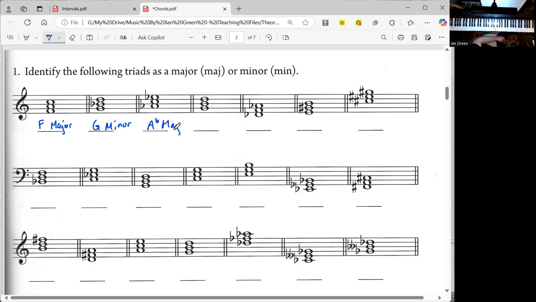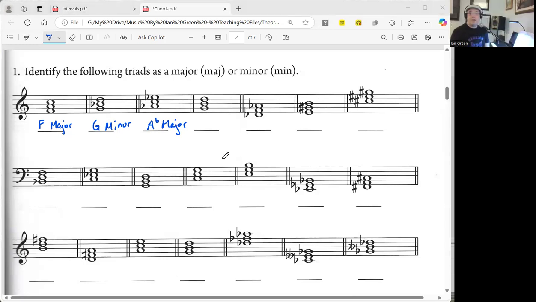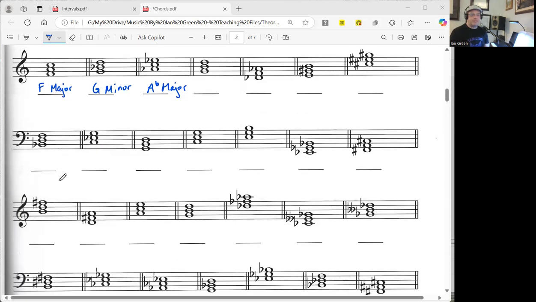So you can see how with each of these, I've looked at the bottom note, the root, and then from there decided on what the major scale is of that root note, what the key signature is specifically. Then tried to match that information to the notes in the chord to see if it does in fact match or if it's something else. Let's do a couple of these in the bass clef.